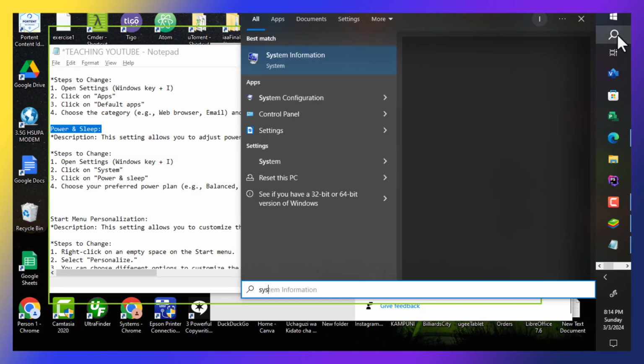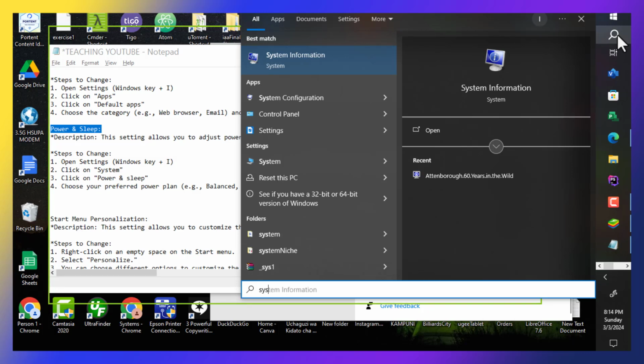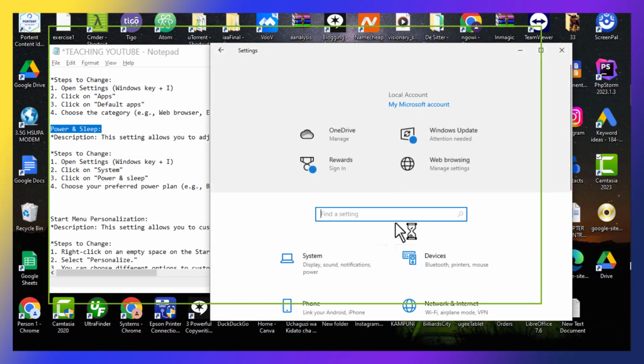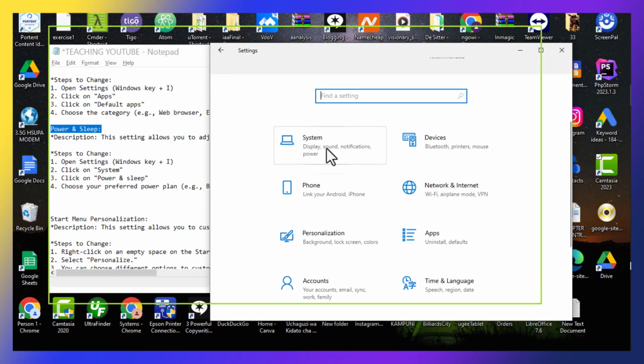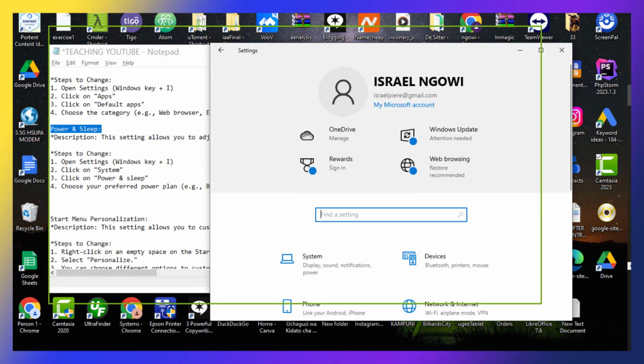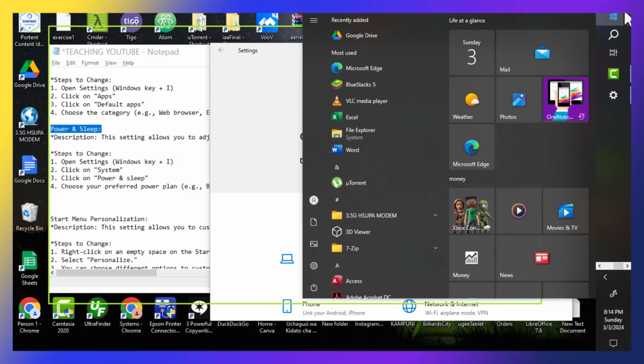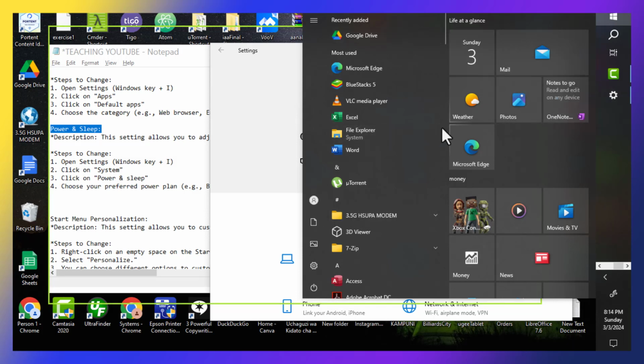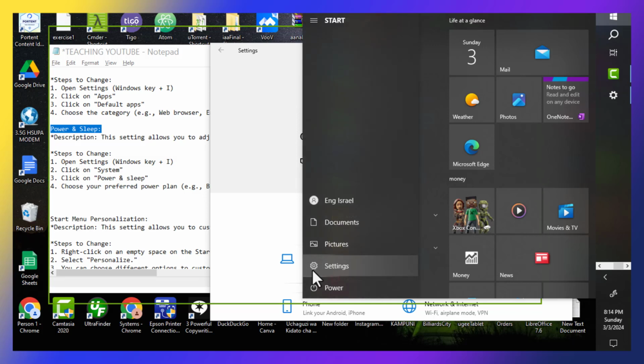System. So I will go to system here, and as you can see, here is the system setting, then system. You can also go to settings, like when you press here, you see, or when you press here, you can go to settings here also. Okay, if it's cool for you, all other ways.